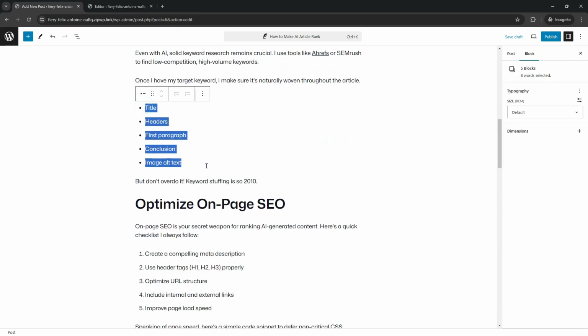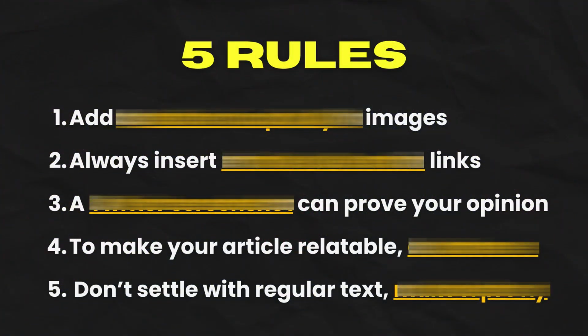And I'm not talking about adding an FAQ section or bullet points or tables in your article. Those are great, but those are something that can be infused directly into the prompt. So technically, you don't have to do anything after you create the article using AI. Instead, I'm going to show you some key elements that you should have in your article.